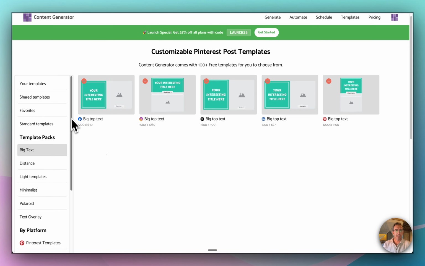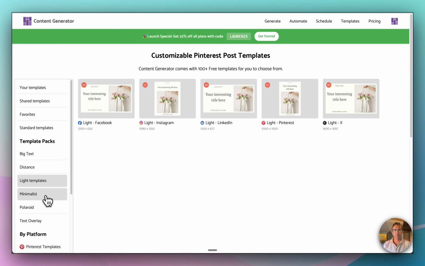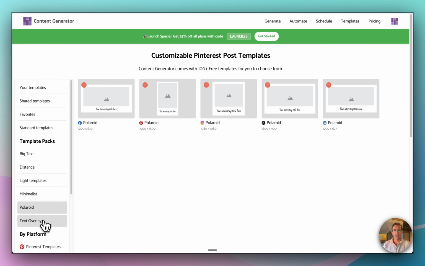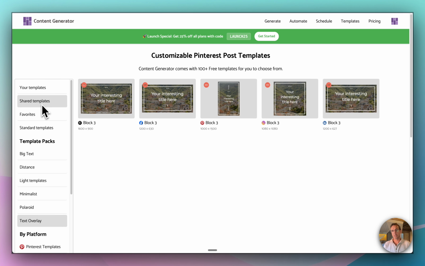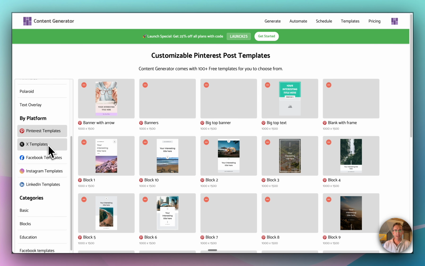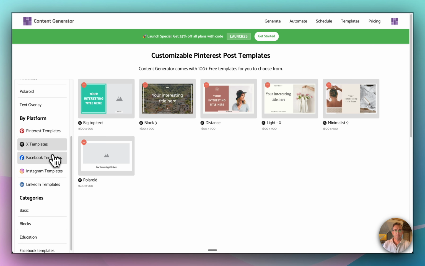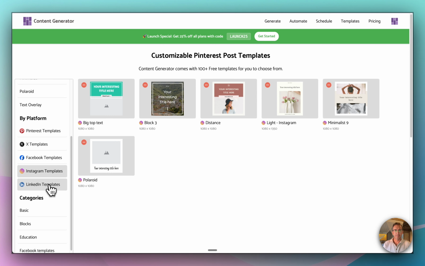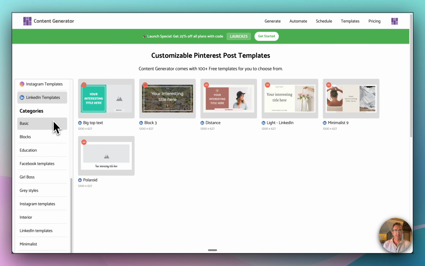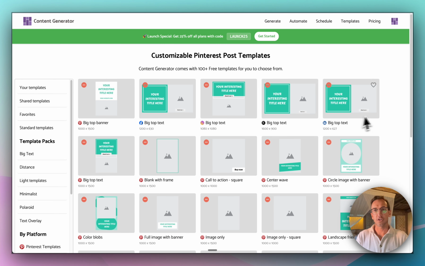And you can go and look at the different template packs here. So we've got 6 to start, and we're going to be adding a lot more. Shared templates can also be shared by other users in the ecosystem. And you can search for templates by platform. We've got a ton of Pinterest templates to begin with, as we've ported them from Pin Generator. And we've got a bunch of the other templates too. And then here's a bunch of categories which you can filter for templates too. So yeah, there's loads of templates, and you can create your own templates.